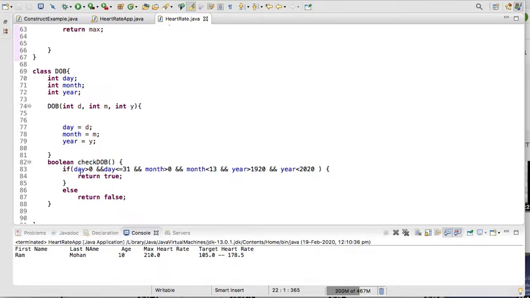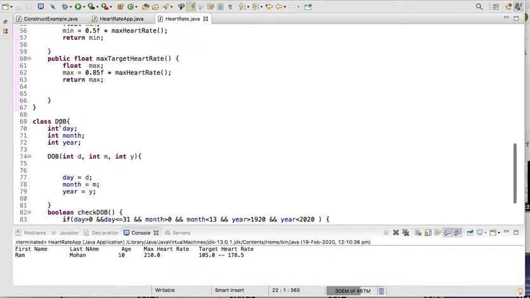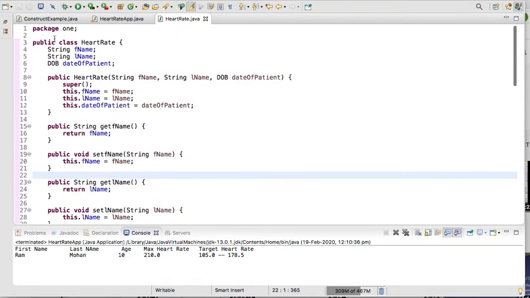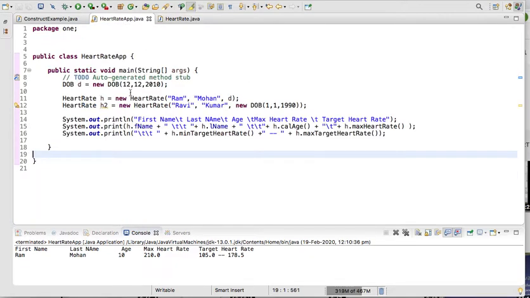So there's a condition that if the date, month and year lie in a valid range, then it will return true, otherwise it will return false. And we have an object of DOB in HeartRate named dateOfPatient. So this we made in the previous lecture, and in the main class we simply created two objects and then printed the variables. Now what if we have to create multiple objects of this HeartRate class?